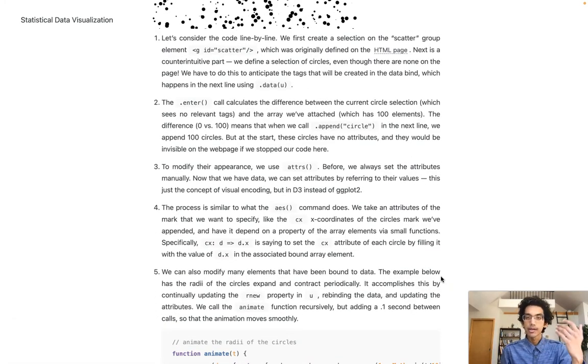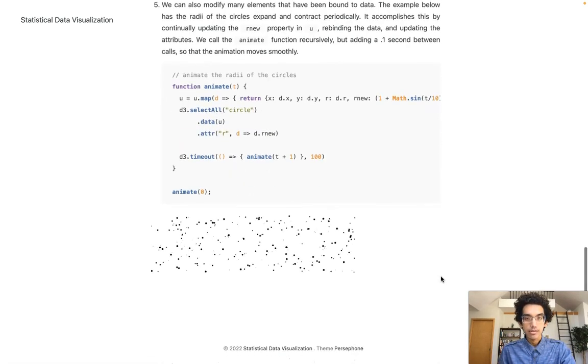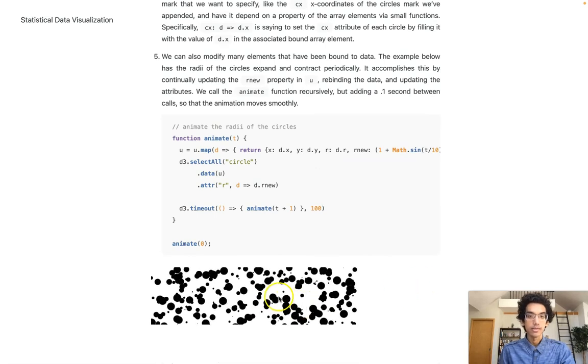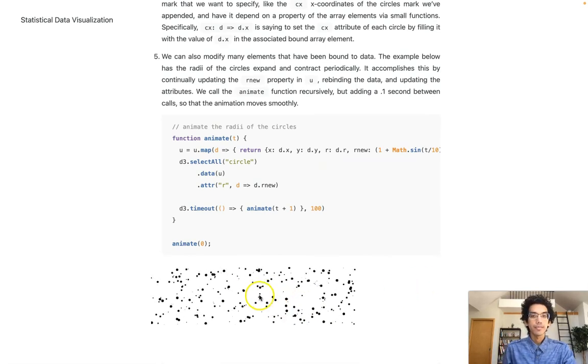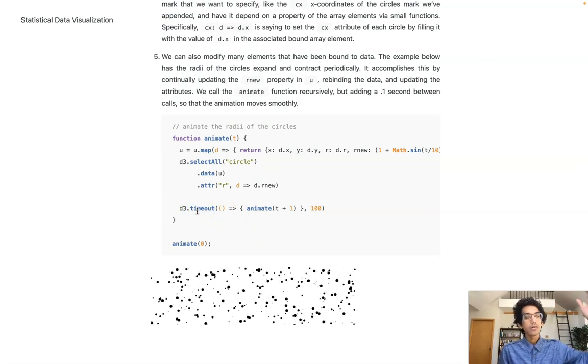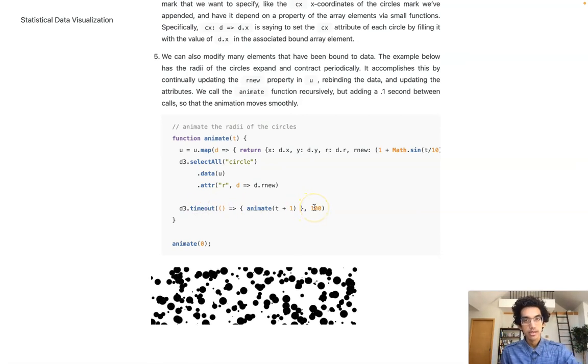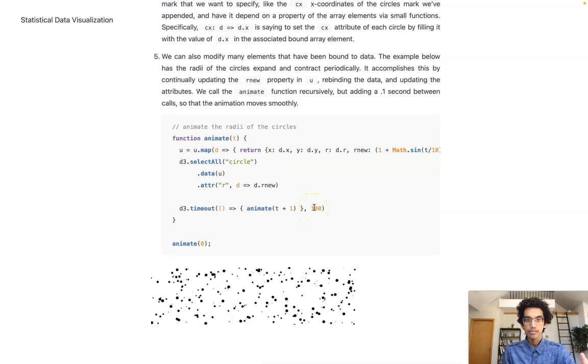A little small extension: once you have a data bind, you can select them all and modify them just like we've been doing before. So here I'm just showing a little example where it's animating the radius of the circles. How do you do something like this? d3.timeout is useful whenever you want to do some sort of animation. It's just waiting for however long you specify. So in here I'm waiting 0.1 seconds and then calling some new function.